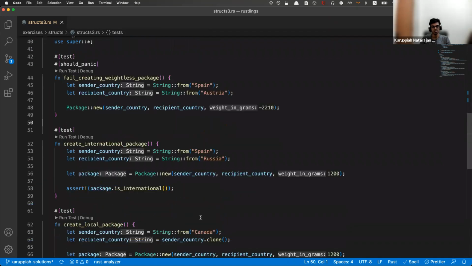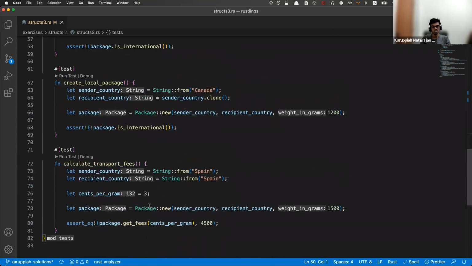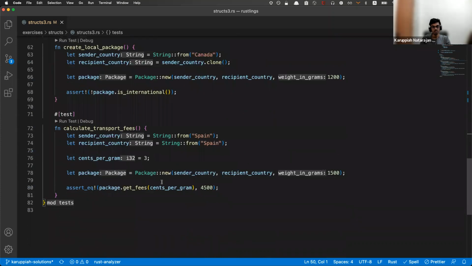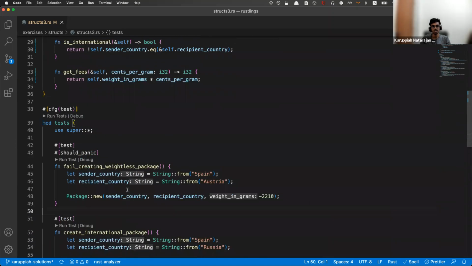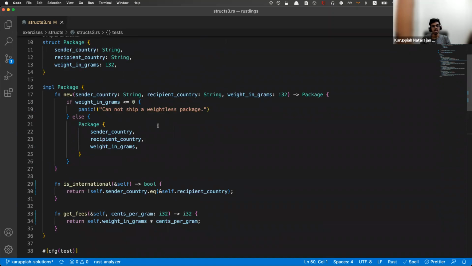And you use colon colon to call stuff. So colon colon for new, I mean, for new alone you say colon colon. For get fees you say dot. For is international you say dot. Interesting. And how do you define stuff? So function, yeah, pretty straightforward. You do the function main also like that only.